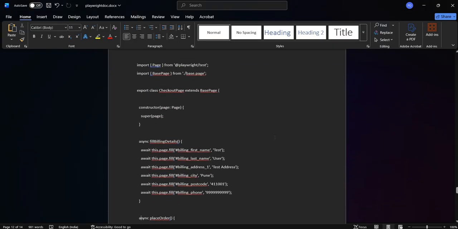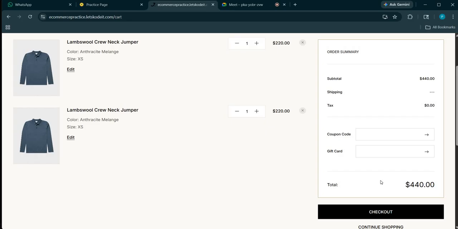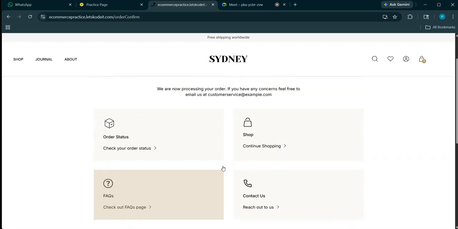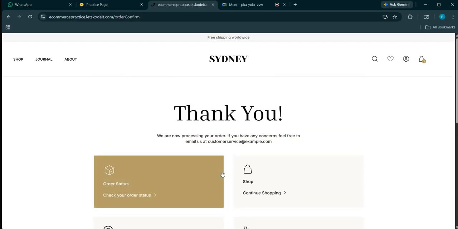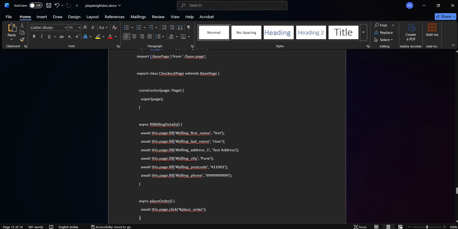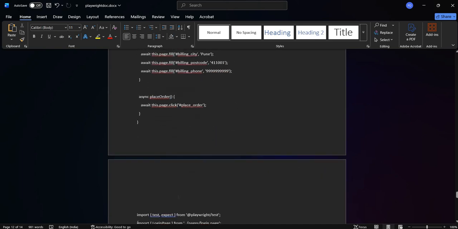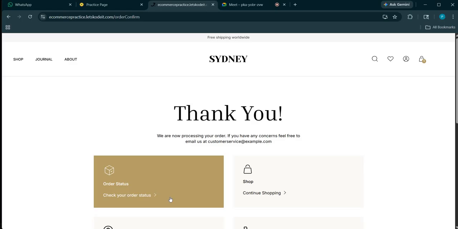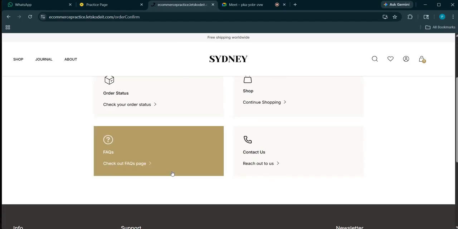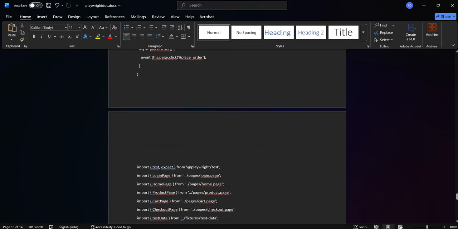Your checkout page, sorry, this is your checkout page. Once you click on checkout, here you can fill in your billing details, but we don't have any billing details here, so that's fine. I mean, we can get rid of this checkout page for now. Place order. There is nothing like place order also here, but if you have, you can implement that.